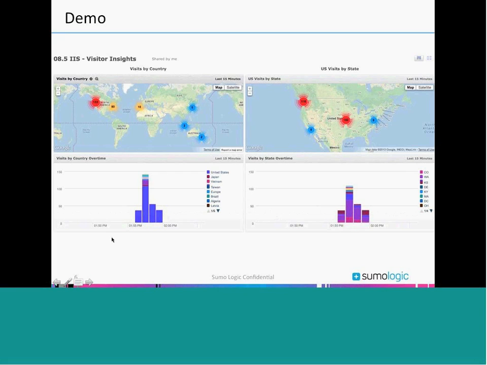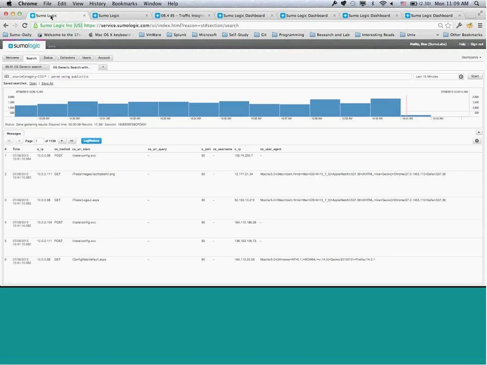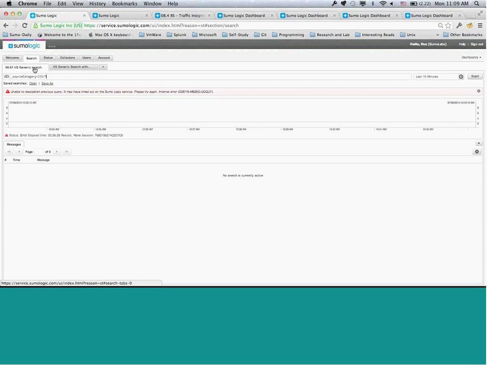So let's talk about, at this point, I will switch to the demo and talk about how you can use Sumo Logic service to do deep analytics with your data. So I log into Sumo Logic under my account. And as you can see from here, the first one, I'm looking at the search tab. And here I already have a search.